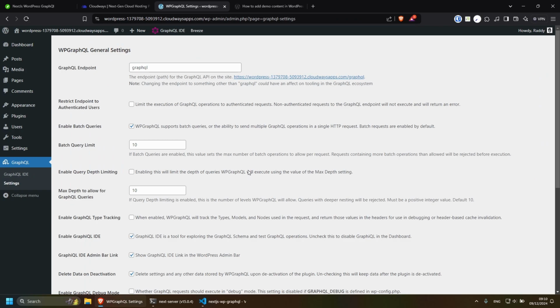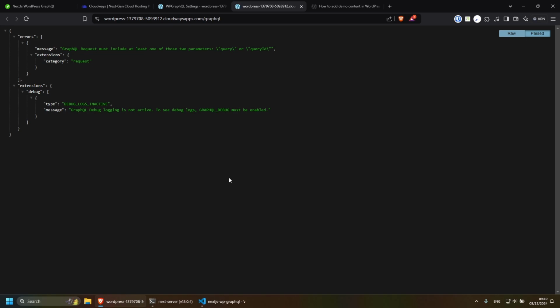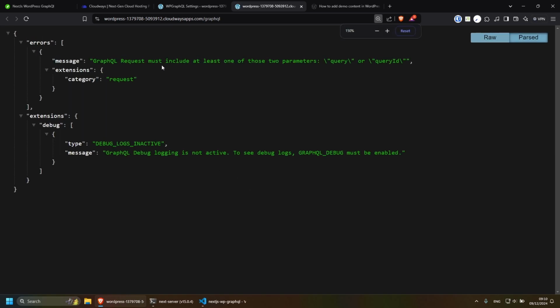So our endpoint in order to access the GraphQL will be under this URL. So your website name, which at the moment I'm just using the Cloudways generated URL, and then /GraphQL. You can also change this to whatever you like, but I'm going to keep it the default. So if I was to click on this link, you will see that we are getting "request must include at least one of those parameters, query or query ID." So essentially, this already works, but we just need to pass some queries in order to bring the data that we need.